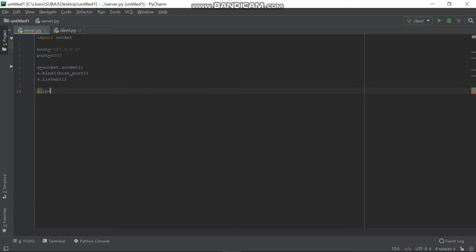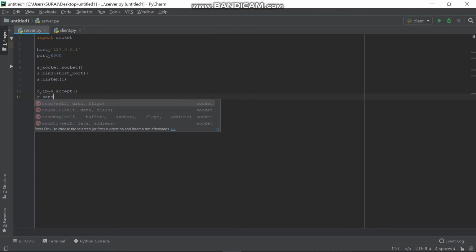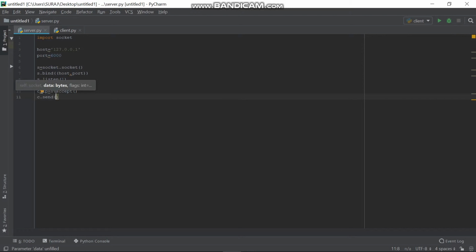So the client sends a request, and I have to accept the request. For accepting the request, the format is I have to create an instance for the client, and an IP address variable for storing the IP address of the client. So c, ip equals s.accept, where c is the instance. Now after accepting the connection, I'm going to send data to the client. For sending the data, you just type s.send and the data.